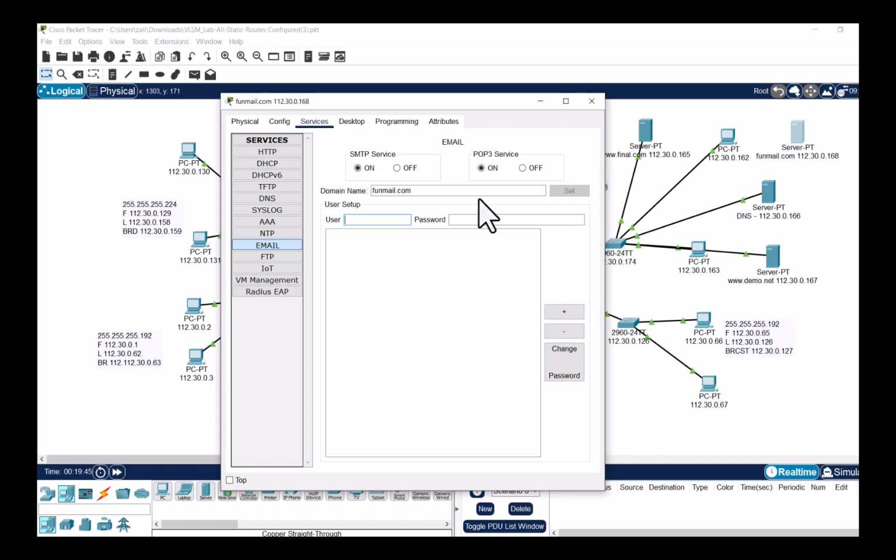So now we did the IP address. We made sure SMTP and POP are both on. And now I added and configured the funmail.com domain name and clicked on set.